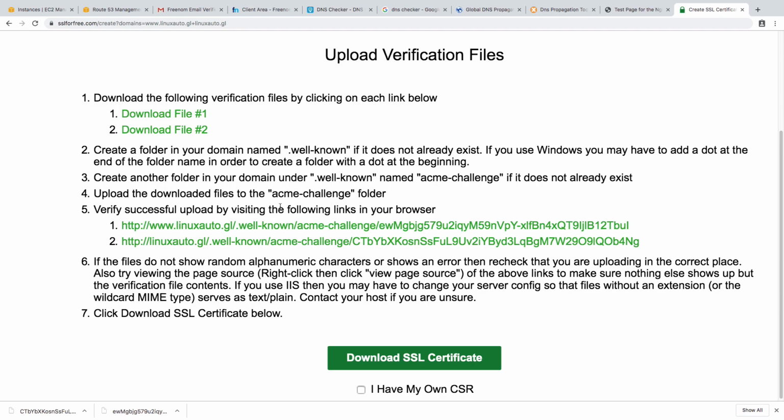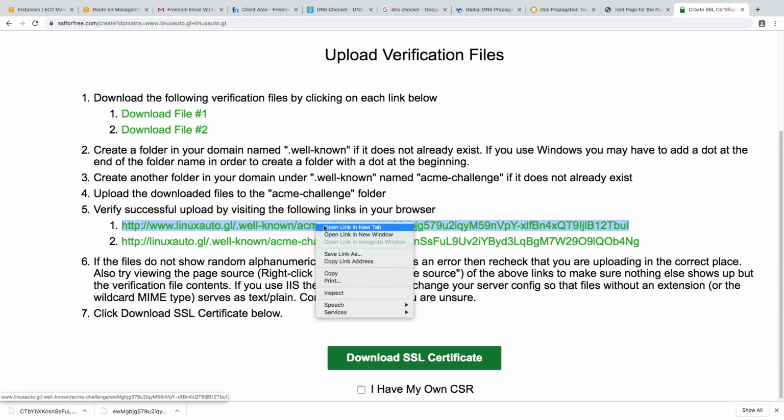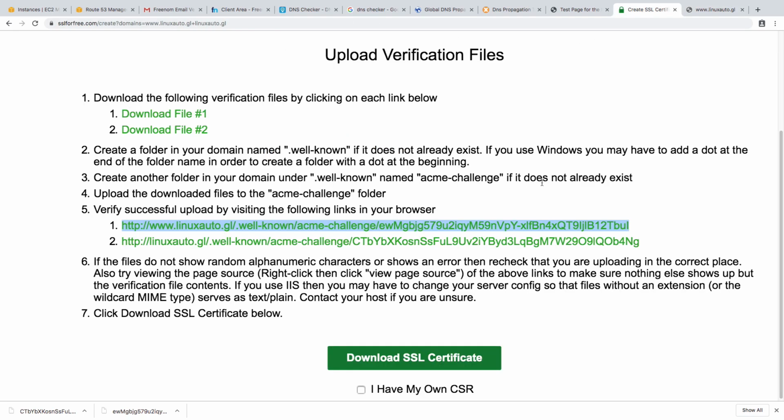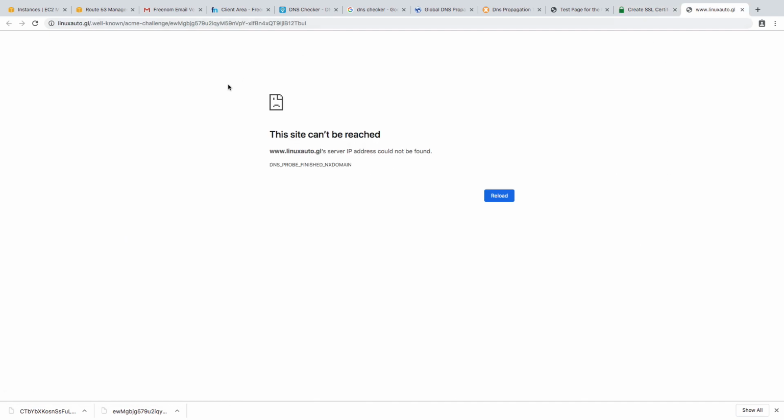Now verify the upload by visiting these websites. If you open this URL, it should show that particular content. But it's not showing. How about, oh, it's not showing. linuxauto.gl, .well-known acme-challenge, I try to open this. Okay, this is a DNS entry issue.